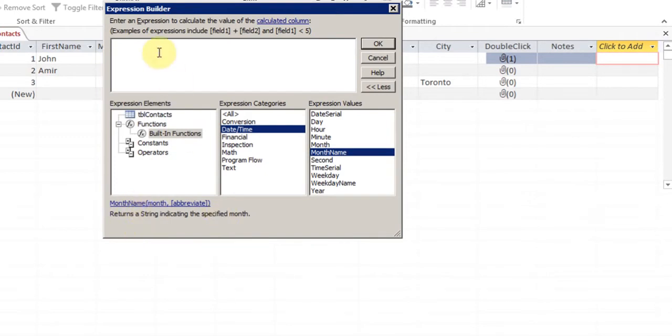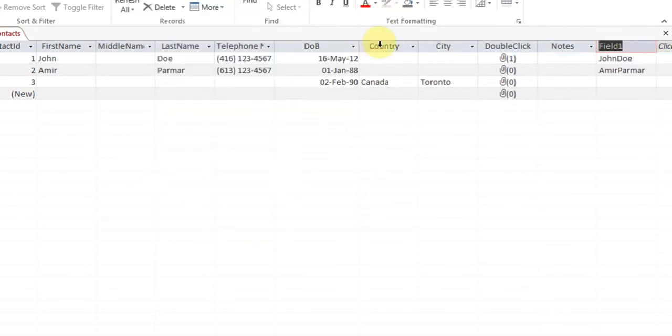So in this case, I'm just going to start typing first, and you see the name shows up on the bottom. I'll double click it and put an ampersand, and then I type last. Double click it and I click OK. So it's just putting an ampersand, and the ampersand is to join words. So I click OK, and you see it joined it together.